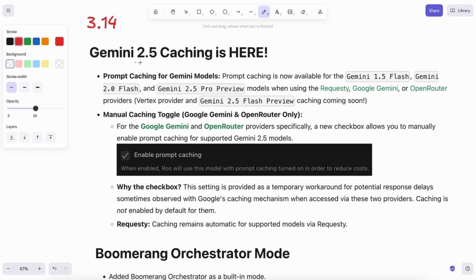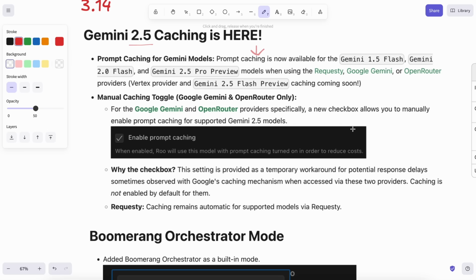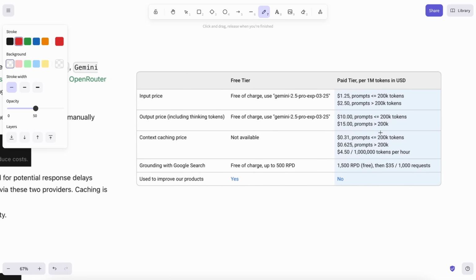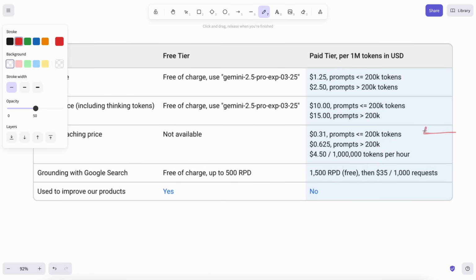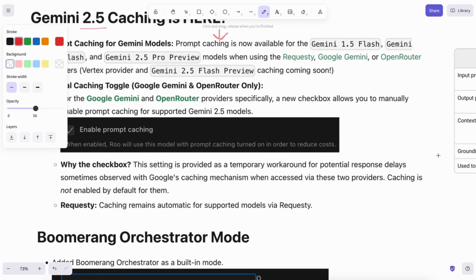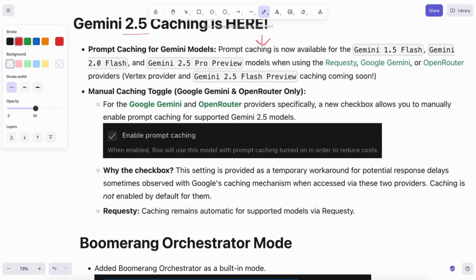So, Gemini 2.5 Pro now supports prompt caching, which is great. I think it brings down the input costs to 31 cents and $0.625 respectively for less than 200k tokens and more. So, that's quite good to see. Requesty makes the caching automatic, which is great, and I just use that. But if you use the regular API or OpenRouter, then you'll need to enable the checkbox.